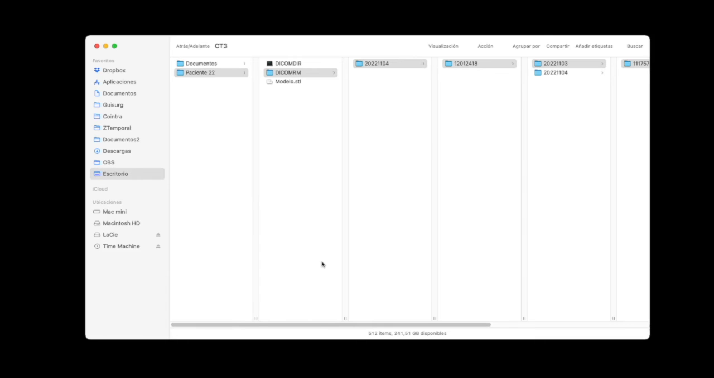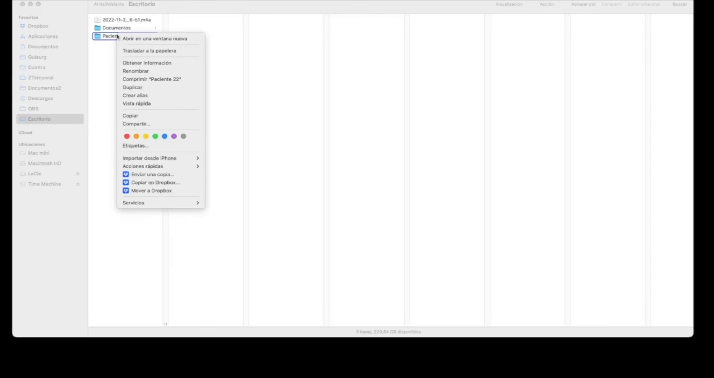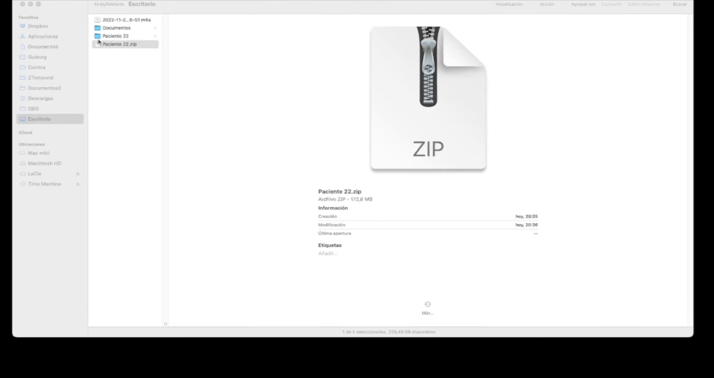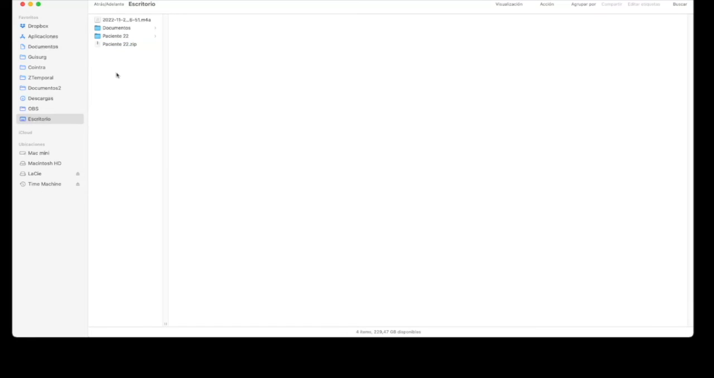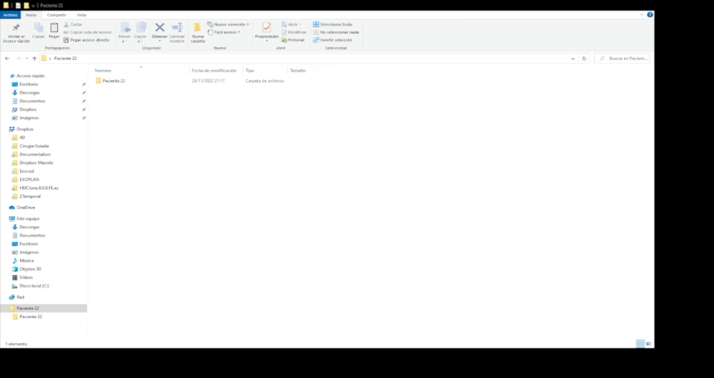To compress the folder, we click on it with the right button, or Ctrl plus click, and select Compress Patient 22, or the name we have given to the folder. The Mac will make a file called, in this case, patient22.zip, which is the one you will drag to the Guisurg website. In Windows it is similar.